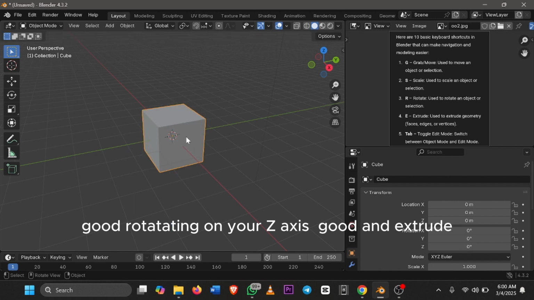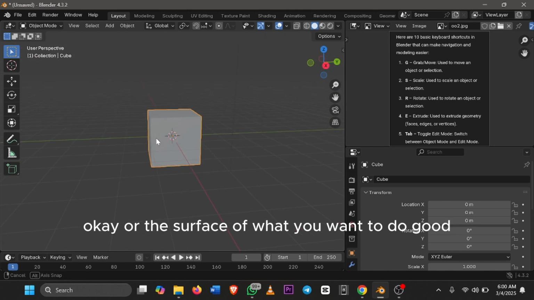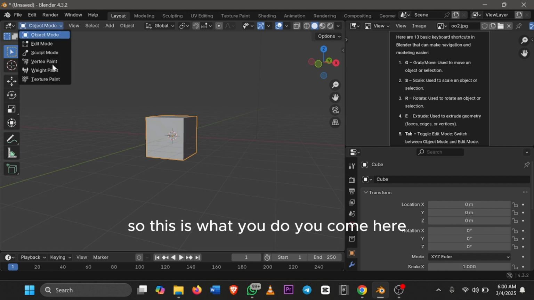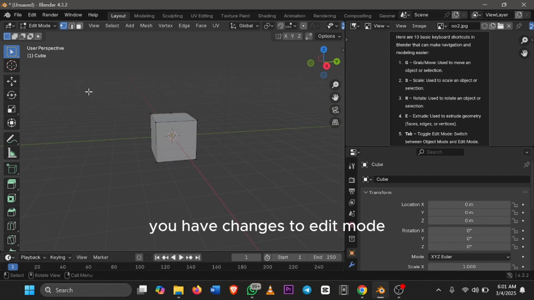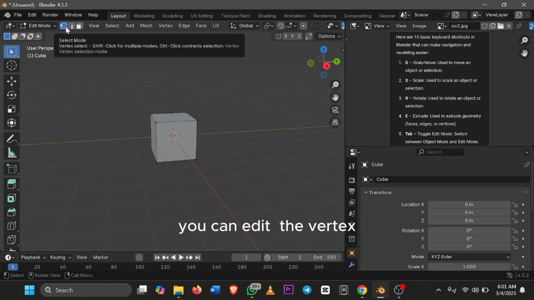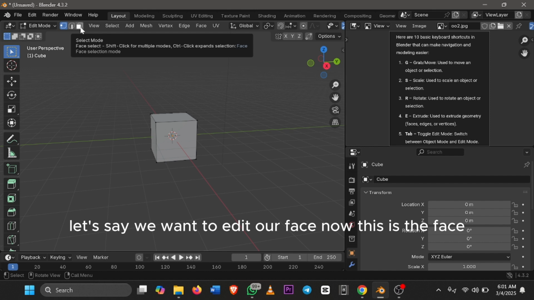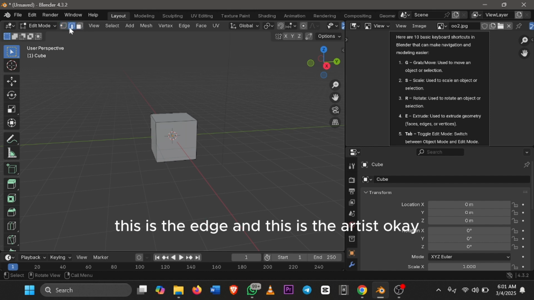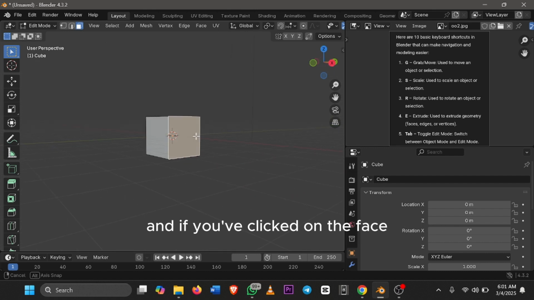Good. Then extrude. You want to extrude, you want to bring out an edge or the surface of what you want to do. So this is what you do. You come here, you change it to edit mode. Good. You have changed this to edit mode. You right click. Okay, when you're on edit mode, you can edit three places. You can edit the vertex, the edge, or the face. Okay, let's say we want to edit our face now. This is the face, this is the edge, and this is the vertex. Okay, let's say we want to edit the face, and let's click on this one. Good. Can you see we've clicked on the face now?